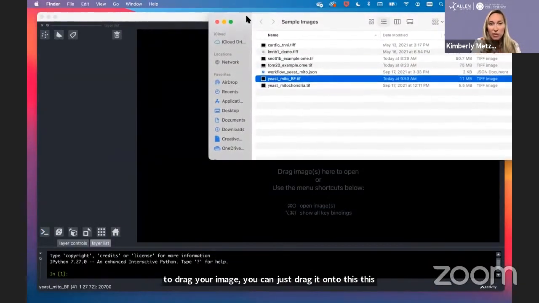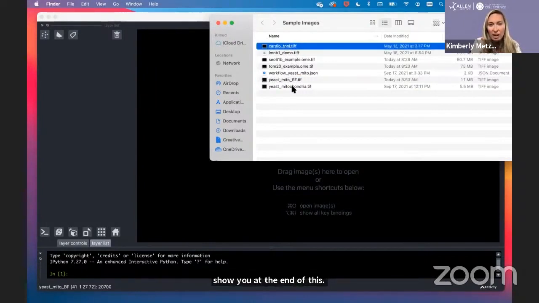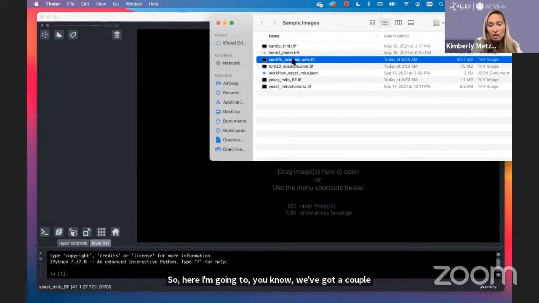We also have some sample images available on our website through either the Cell Feature Explorer or through our GitHub page that has the Napari segmenter, which I'll show you at the end of this. So we've got a couple of sample images. Today I'm going to show you Sec61B, which is the ER.